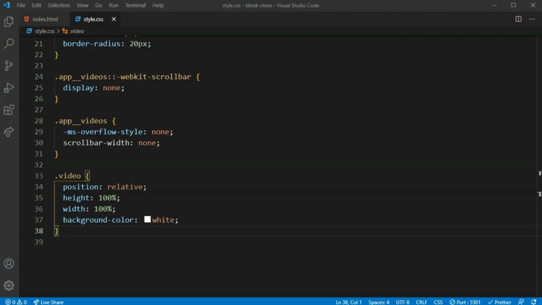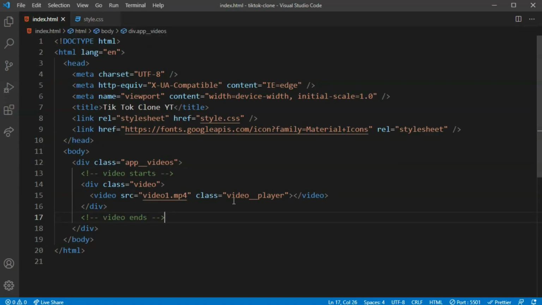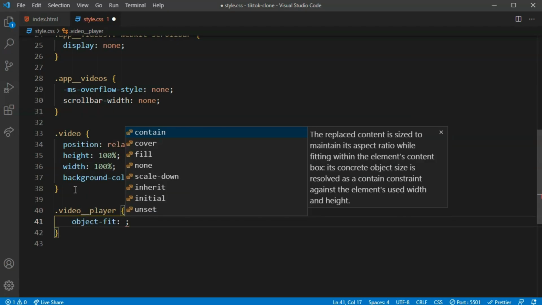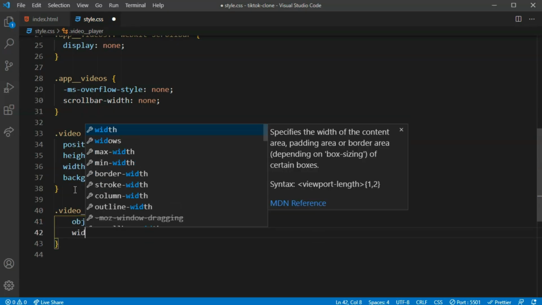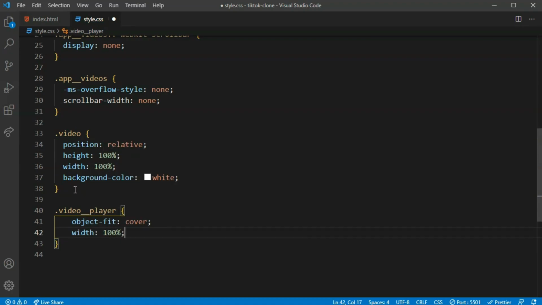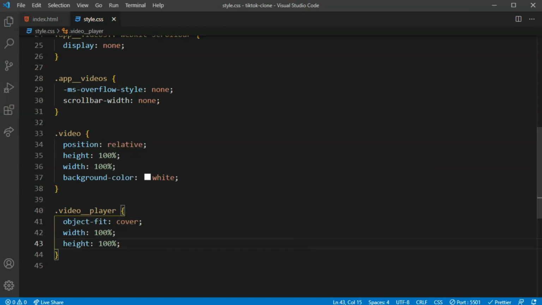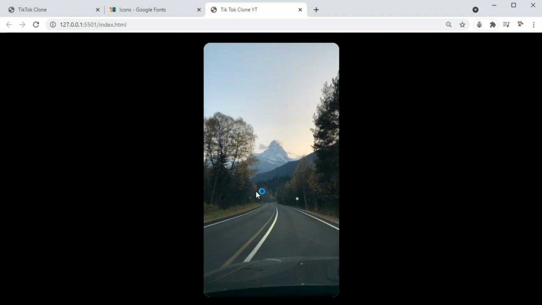Still nothing. We need to actually target the main video, that is having, I guess, this class video player. So we need to actually target that. To make it, I'm gonna say object fit cover, width to 100%, and let's set the height to 100%. Okay, this should fix that. As you can see, the video is actually looking nice now.